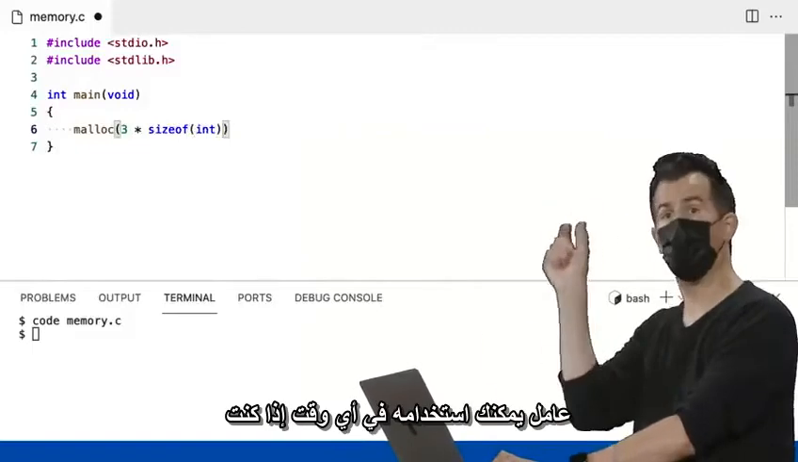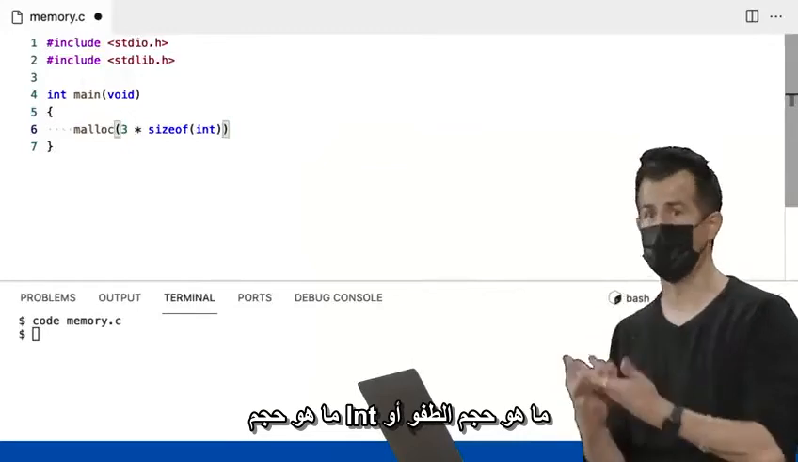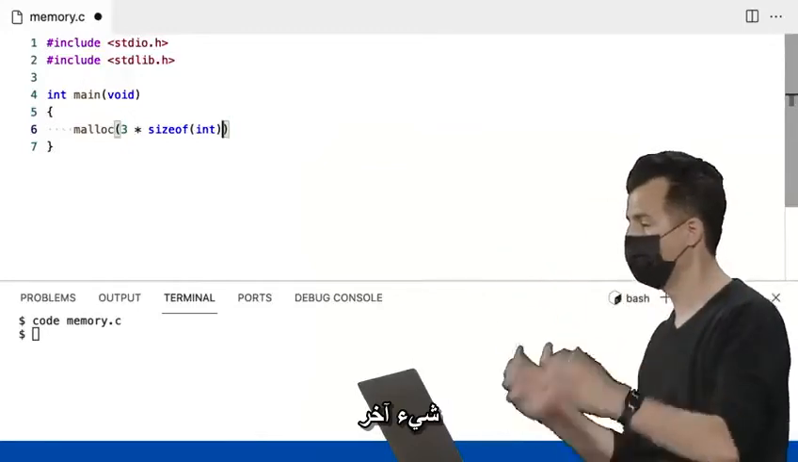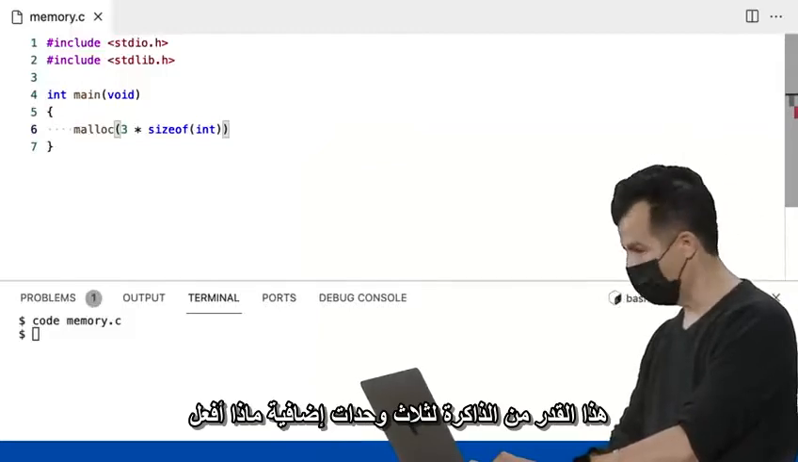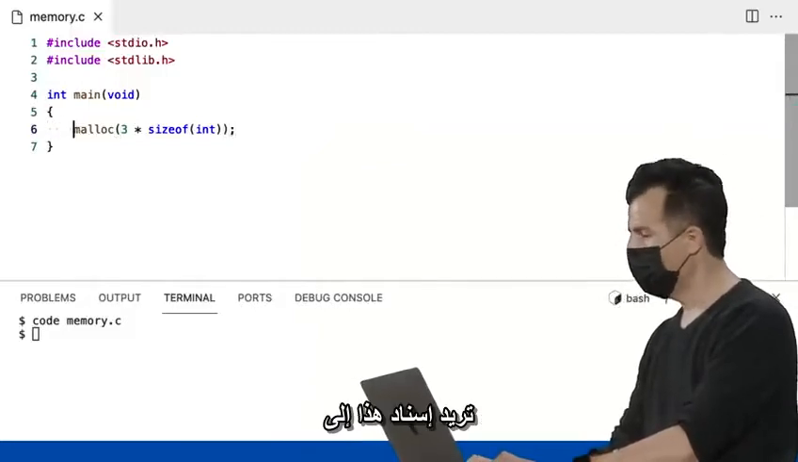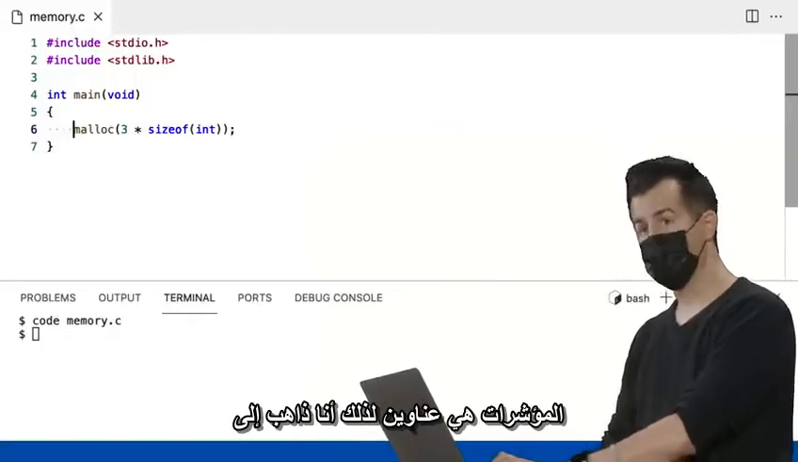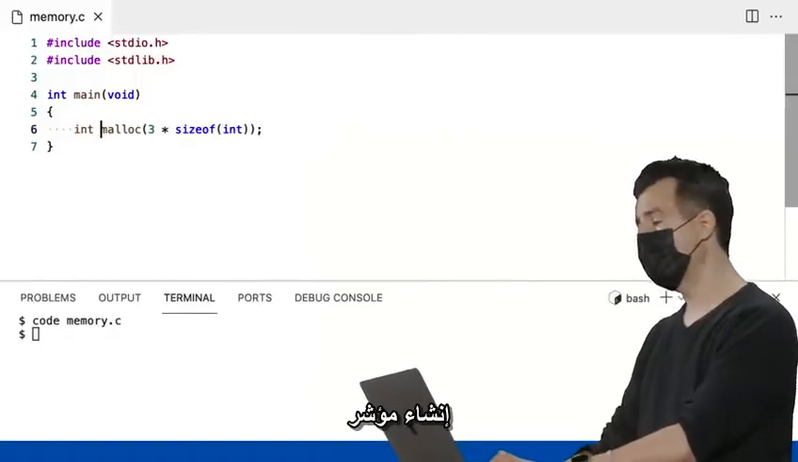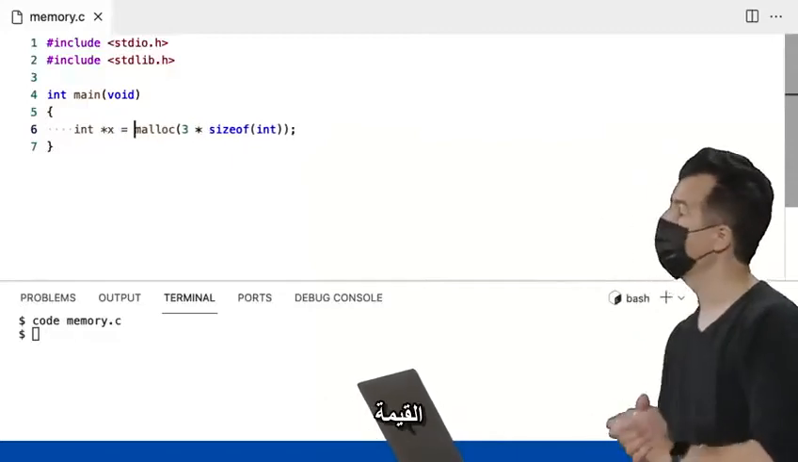And this is just an operator you can use anytime if you just want to find out on this computer how big is an int, how big is a float, or something else. So that's going to give me that much memory for 3 ints. What do I want to assign this to? Well, malloc returns an address. Pointers are addresses. So I'm going to create a pointer to an int called x and assign it the value.